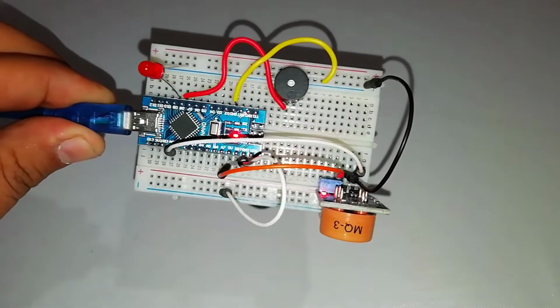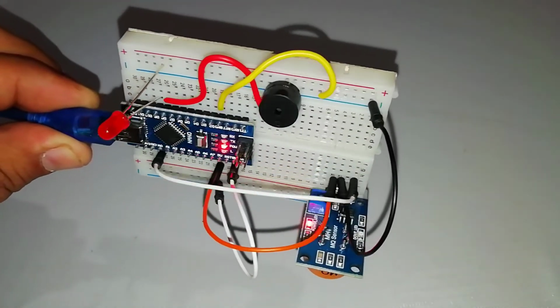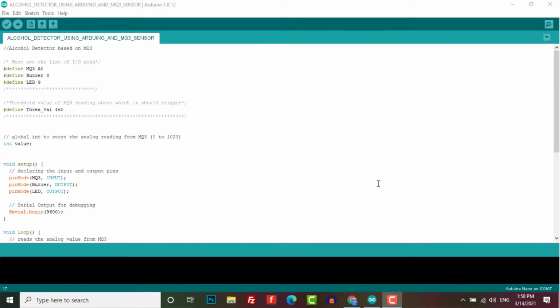Now let's program the Arduino for the alcohol detector project. To program the Arduino with the MQ3 alcohol sensor, LED and a buzzer in the Arduino IDE, we need to define all the input and output pins. So this is the threshold value of the MQ3 reading. If the value goes above it, it should trigger an action. A global integer variable is defined to store the analog reading of the MQ3 sensor, and the value of the MQ3 sensor ranges from 0 to 1023.